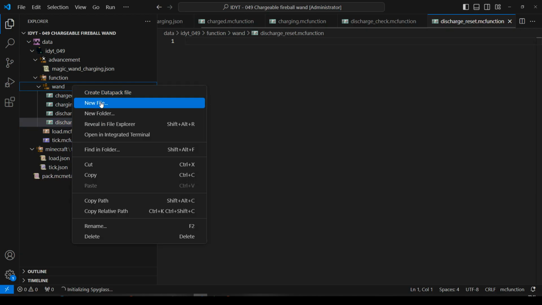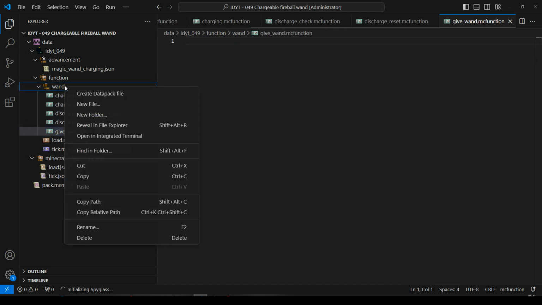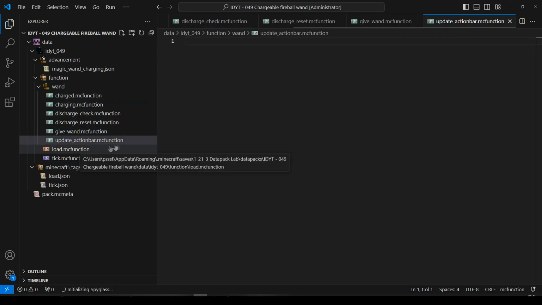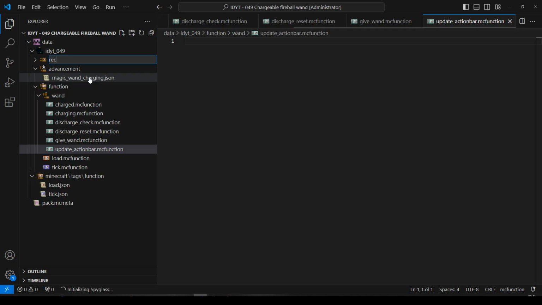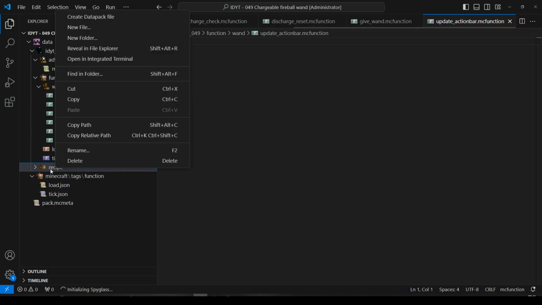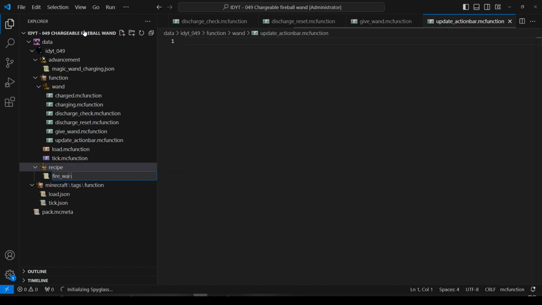We want to be able to give ourselves the wand as well, so we'll have a new folder, give wand, and I want a sort of a visual display of the charge, so we're going to update the action bar as well. We've got a load and a tick, we'll be using those, and I also want a recipe, so again in my namespace, new folder, recipe. And in there, new file, and I'll call it firewand.json.